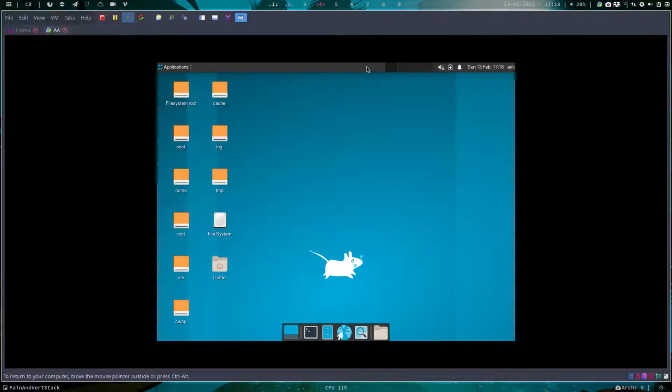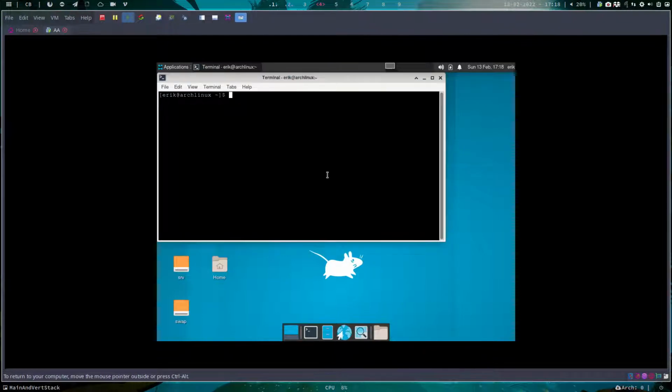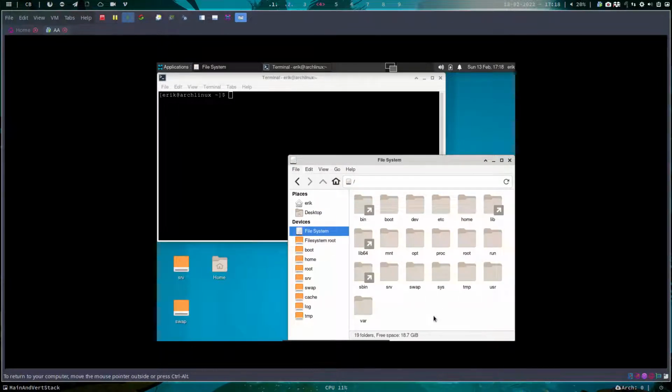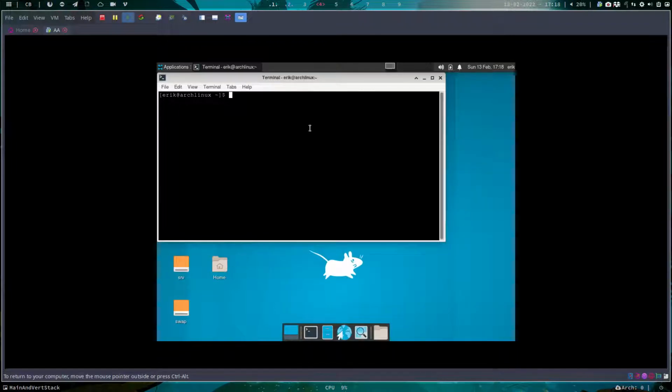Voila. We're back here. We can see immediately the swap file. It should be here. No, not there. There is no swap file here. Where is everything? Let's have a look.